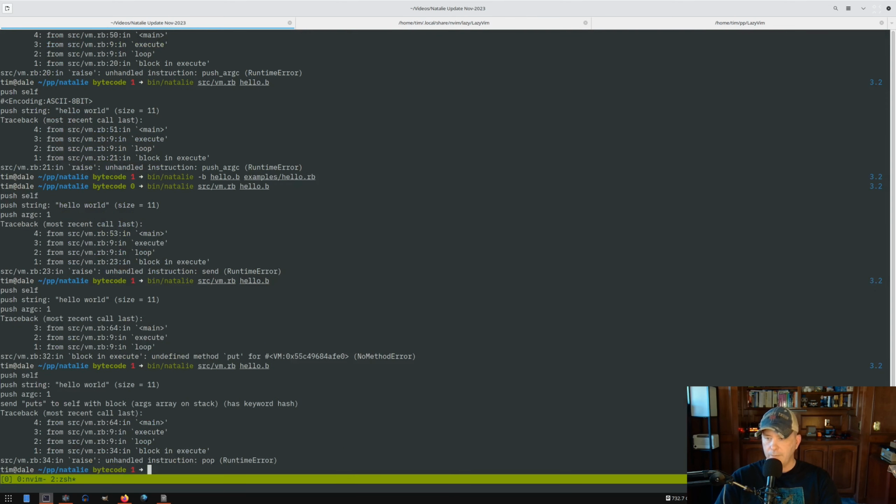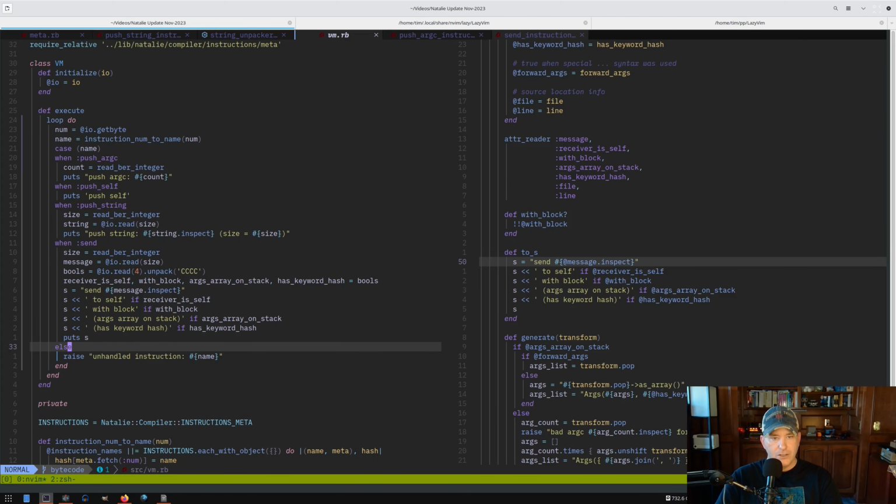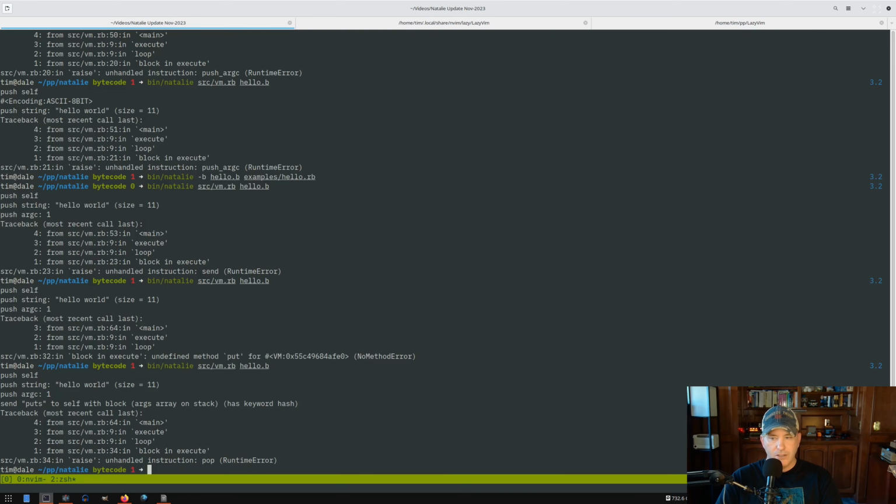Unhandled instruction pop. Did it do it? Send puts to self with block. Args array on stack has keyword hash. Oh, that's so cool. I don't think. Wait, that doesn't seem right, does it? Because it doesn't have a block. The args array is not on the stack, and it does not have a keyword hash. So I did something wrong. I think I got something backwards.